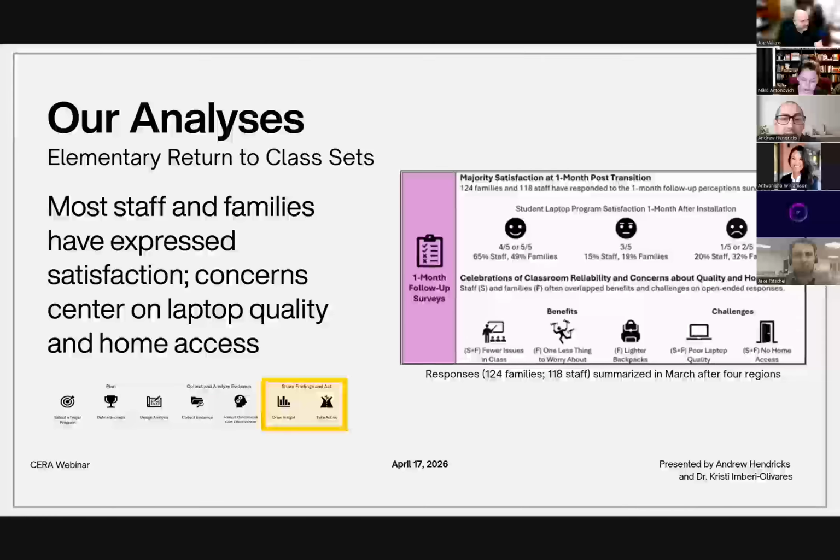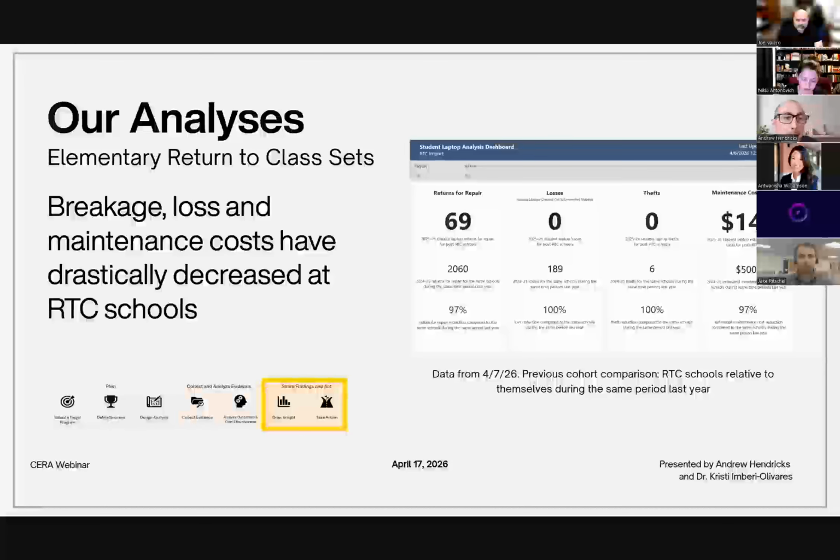So as far as findings go, most staff and families have expressed satisfaction. We'll break this down a little bit more on a future slide. The concerns that have been expressed have really focused on two main things, which is laptop quality and home access to laptops. We're going to explore this a little bit further on a future slide, so I'm just going to keep it moving for right now.